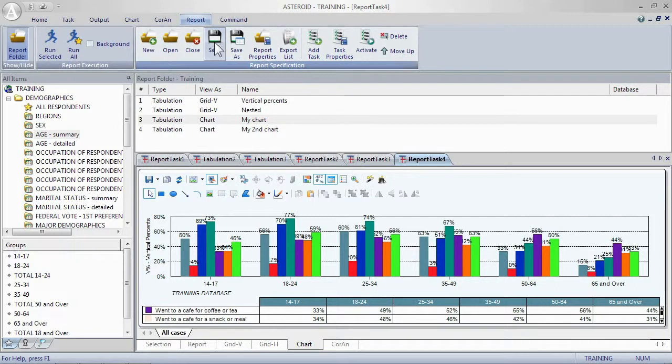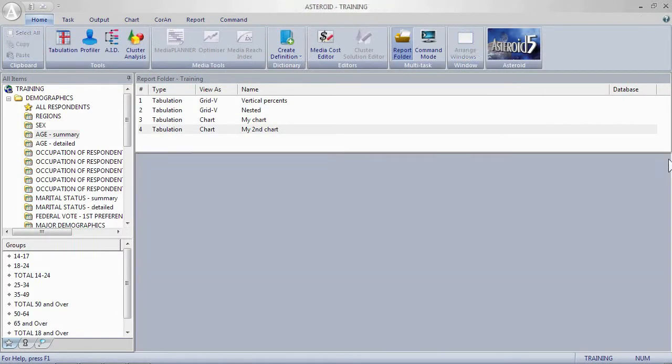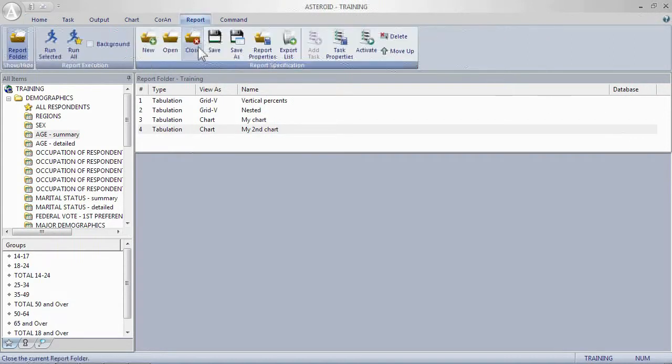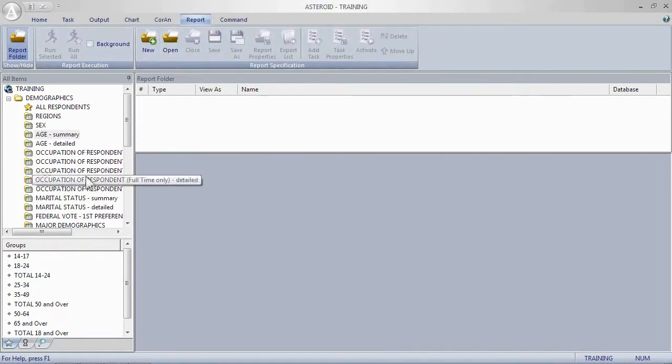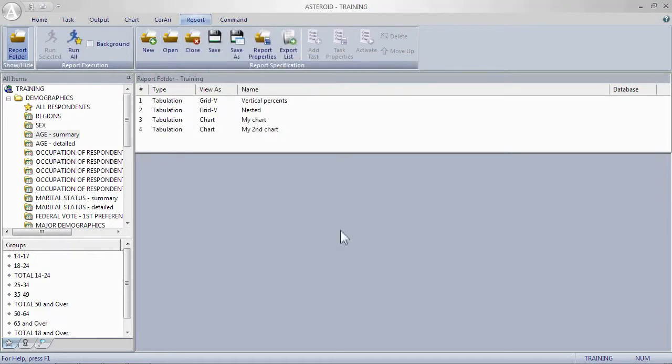To test out the report folder, I'm going to close all of these tasks. Notice, by the way, that we now have tabulation report task 3, 2, and 1. And I'll close the report folder. So we still have the database open, but we want to test out that the report folder saving has worked. This time if we go to Open, we can choose Training, which is the one that was just created, and open, and we have all of the tasks.